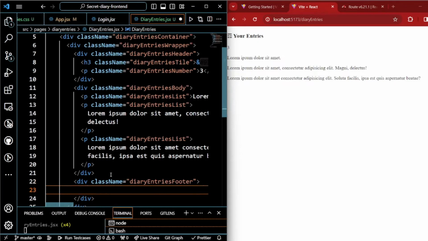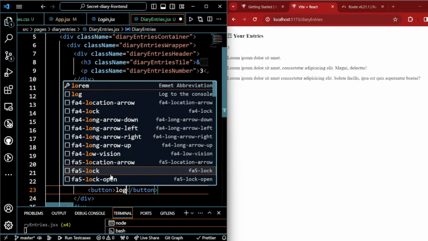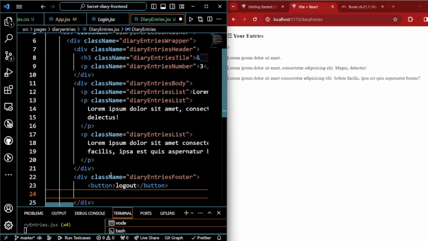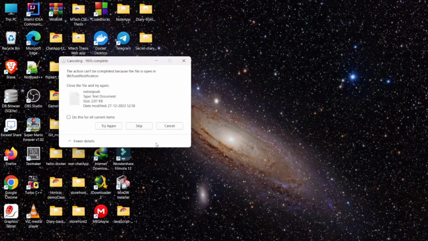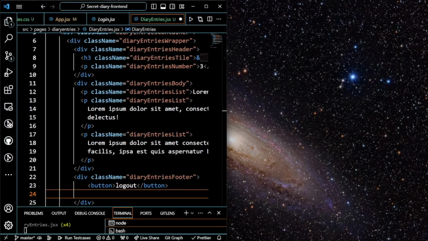So in the footer part we will have some logout button. So let's do the button, logout, and in another part we will have the add button. It will be an image actually. I will be using some images to give a nice look and feel. So for that purpose, let me use the image. Okay, I have already saved that image. For now, we'll put an image later.